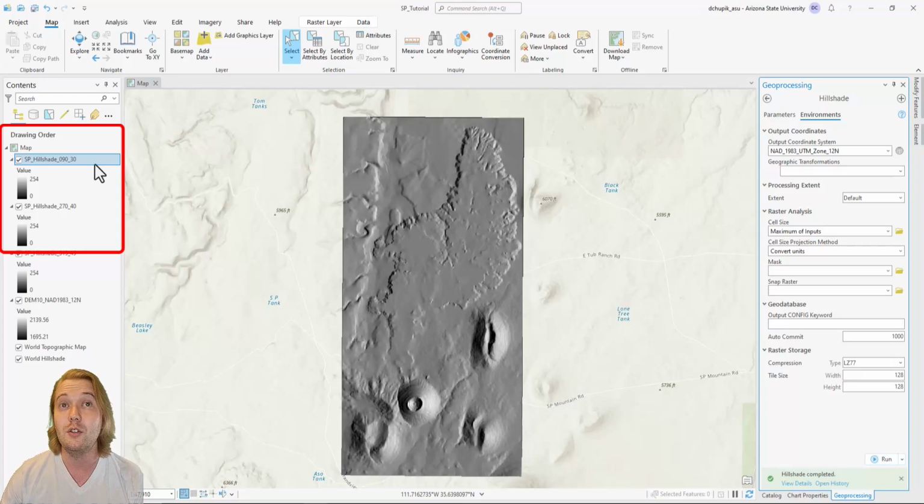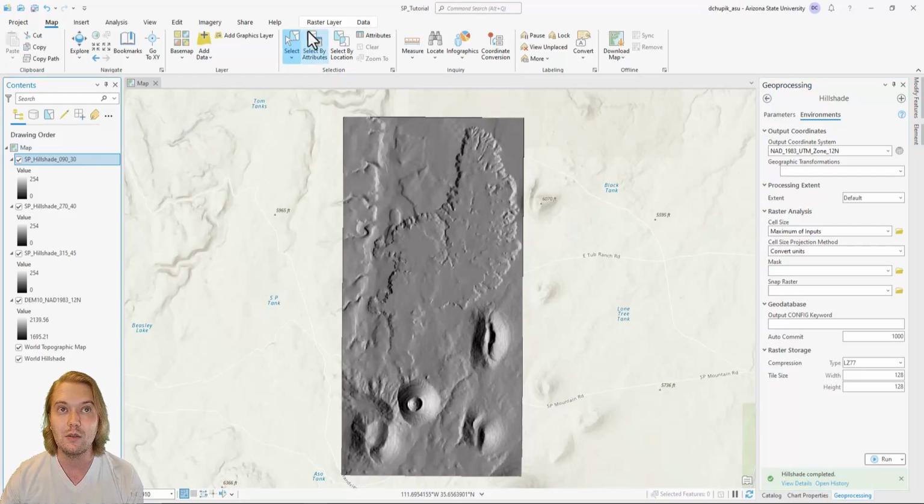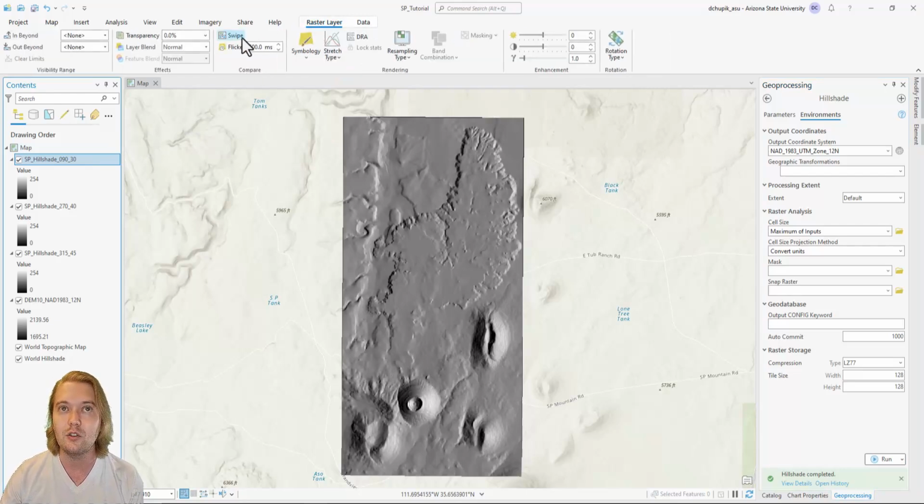If I wanted to compare between these two datasets quickly, I highlight the uppermost 9030 hillshade, then click on the raster layer tab up at the top. From there, I select the swipe function. Now, when I click and drag on the map screen, it will reveal the hillshade raster that is underneath.